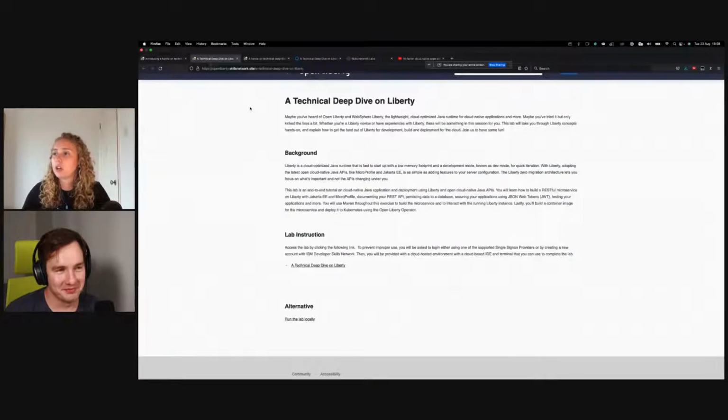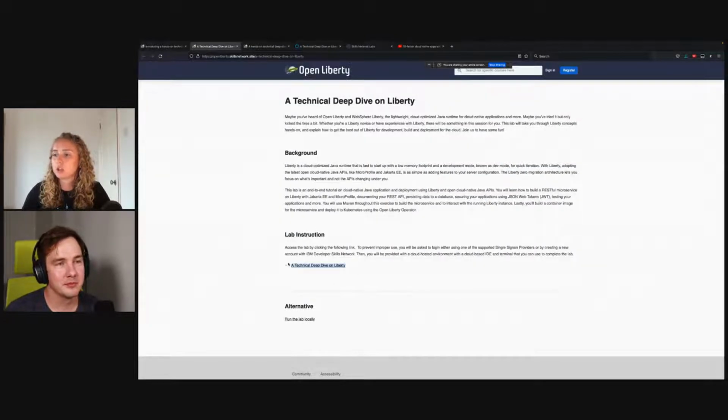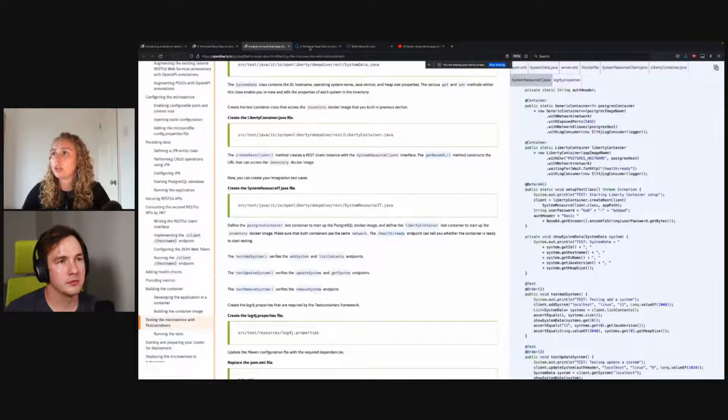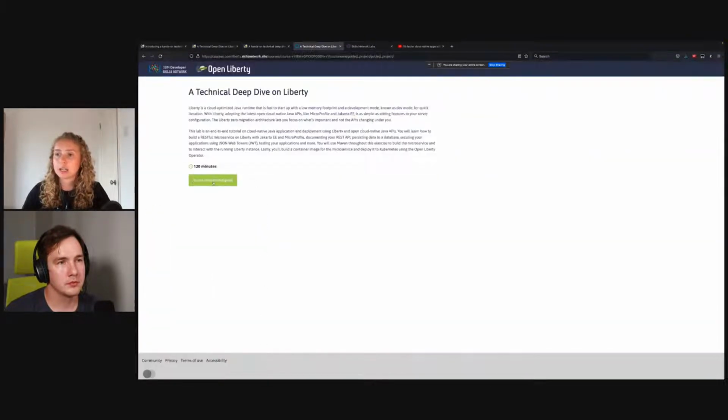So when you click on it, you'll be taken through. You can either do the cloud hosted one or run the lab locally. I would normally show you on the cloud hosted environment, which you can access through this link.